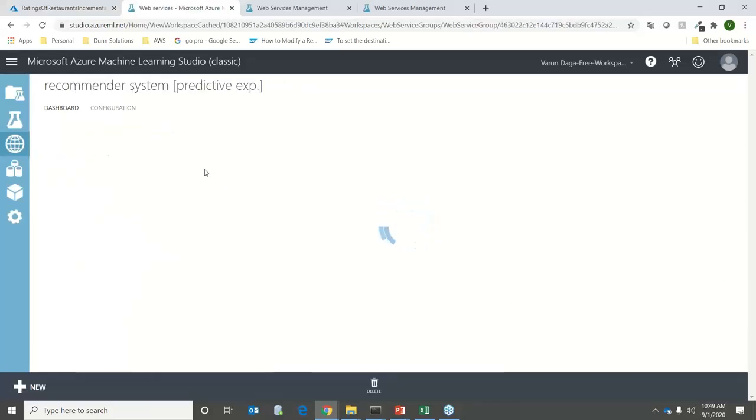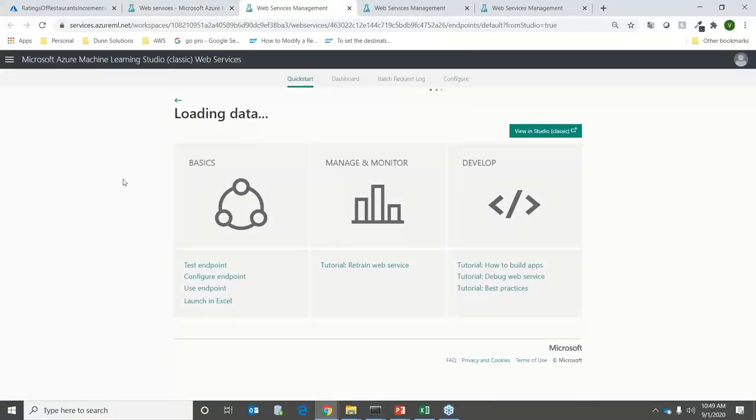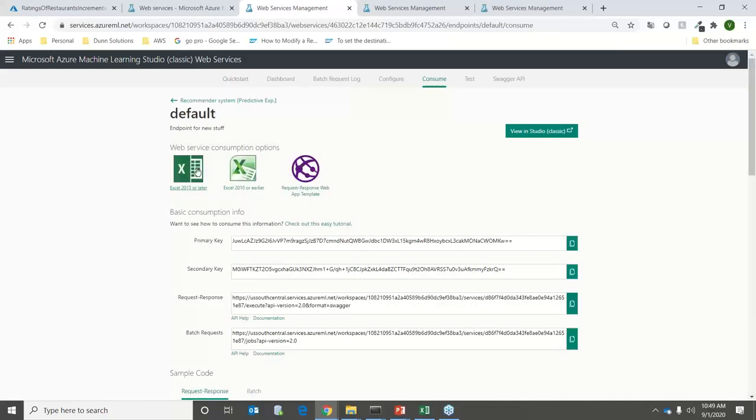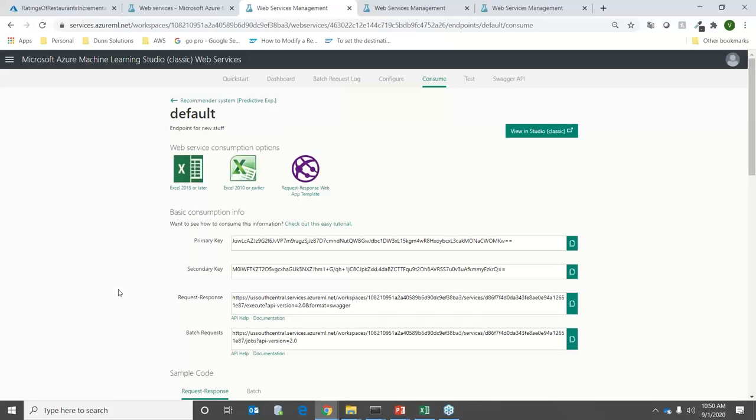So here is our recommendation system predictive experiment. We're going to go to the web service experience again. Now, an important thing to note here is that when in the consume, this is the default predictive experiment web service. And Azure doesn't allow you to patch it back to the default. So a good practice is to create a new endpoint for that predictive experiment and then patch it to that. And then your application can consume that. In future, you can just patch more models to that so that it works seamlessly altogether.